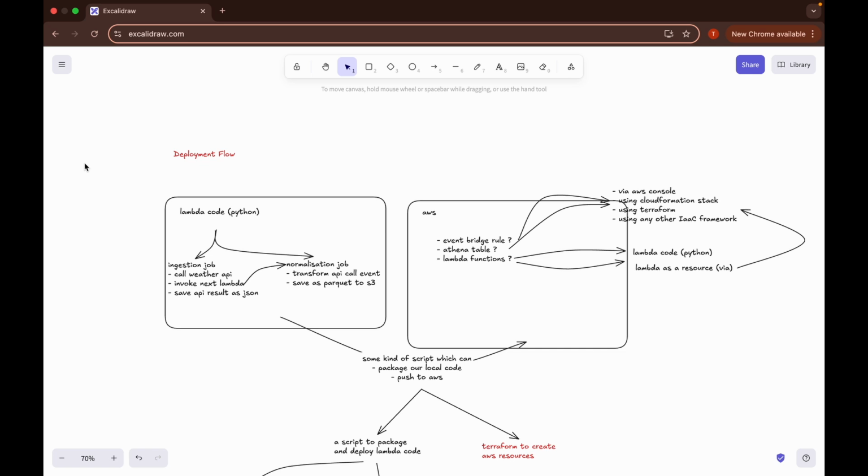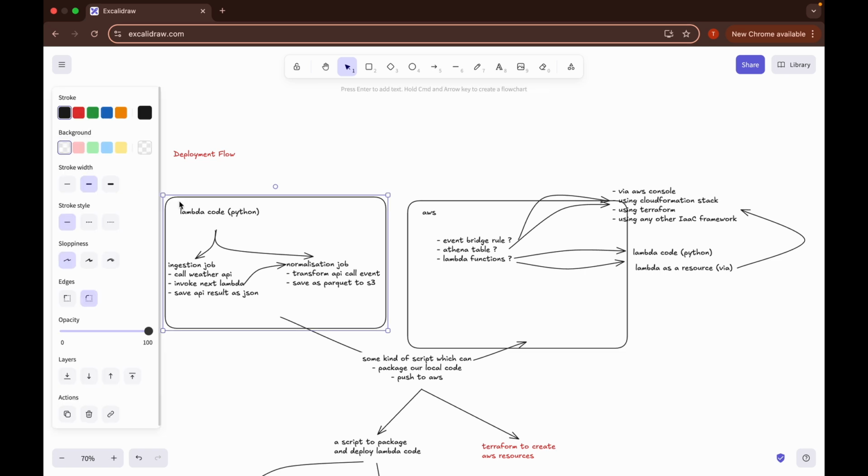Let's understand how we're going to be deploying our code and our infrastructure to AWS. Currently we have our Lambda code. We actually have two Lambdas. One is the ingestion job, another one is the normalization job. The ingestion job first calls the weather API and then invokes the next Lambda, which in our case is the normalization job, which does the transformation on this API call event and then pushes it as Parquet to S3.